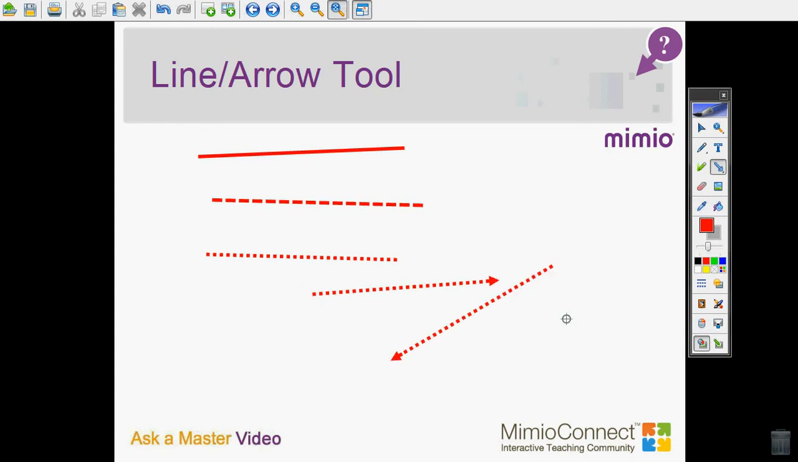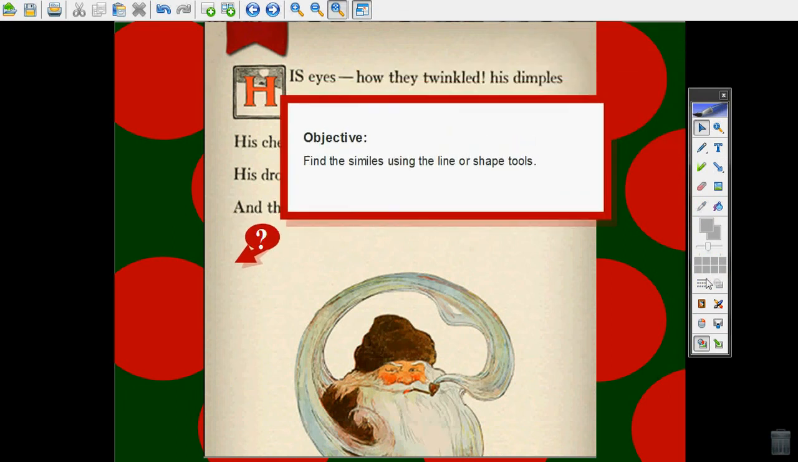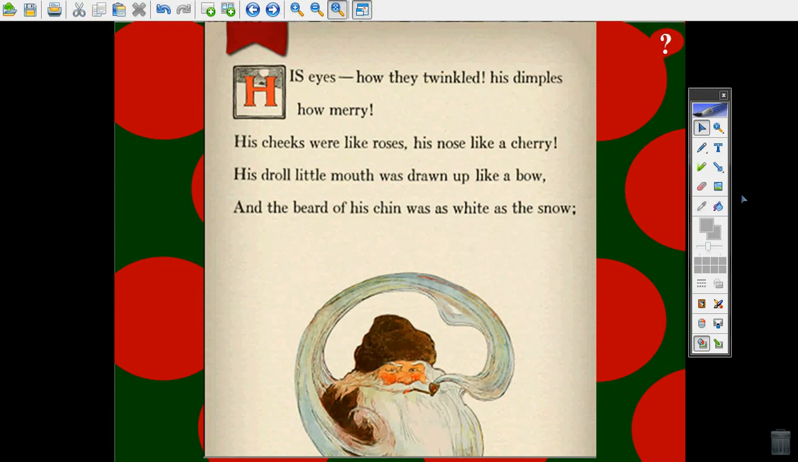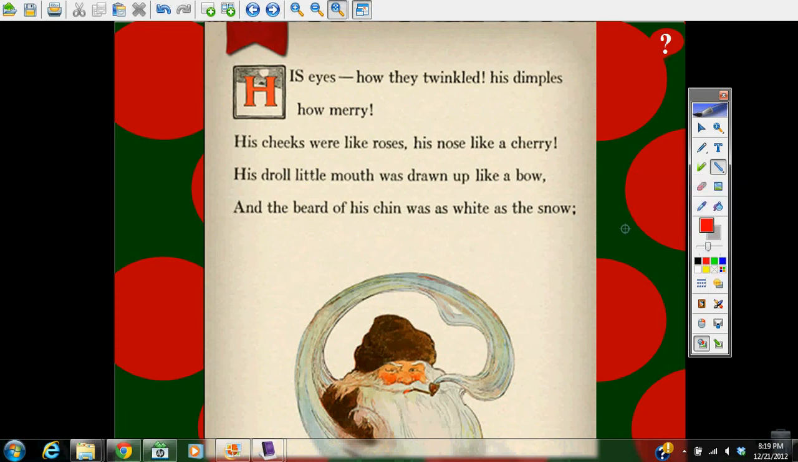I use the line and arrow tool a lot in my teaching. I use it to underline concepts that I want students to pay attention to, and I also have students use it when I want them to find certain parts of speech or certain concepts in a lesson. So keeping with our holiday theme, here we have part of a very famous poem, and what I'm going to ask a student to do is to find the similes using the line or the shape tools. So what can happen here is, keeping with my red line, I just want a solid line, and I would ask a student to come up and underline the similes.